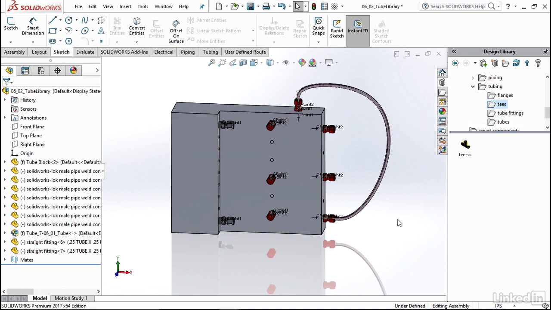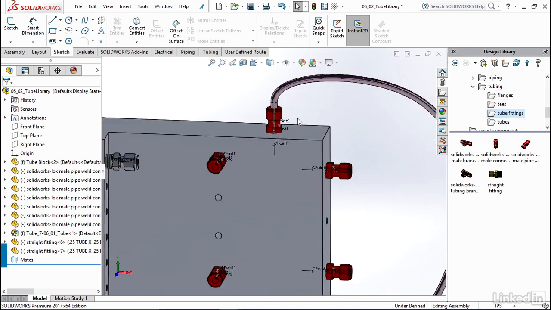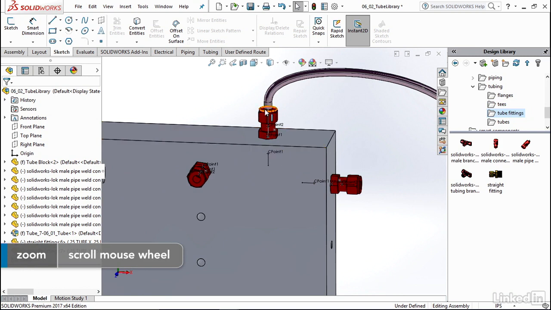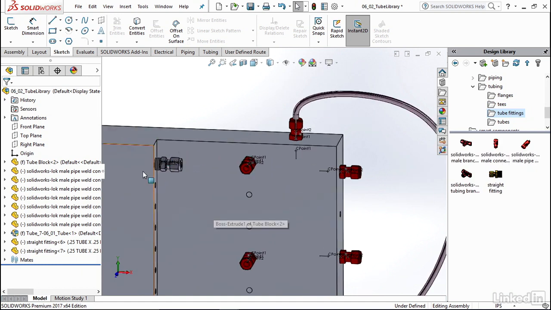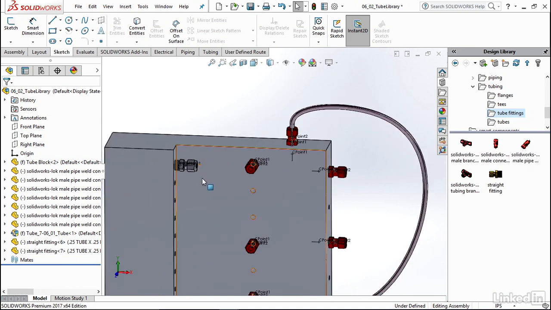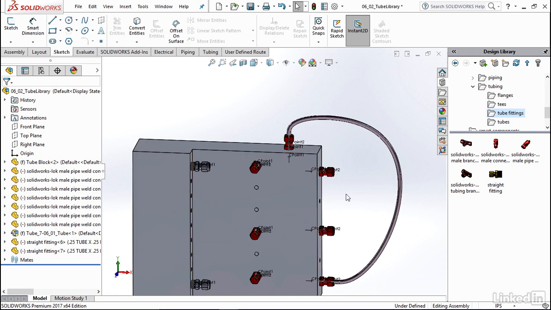Now, over here in this block, I've added in some various tube fittings that are unique to tubing. If I click into the tube fittings file, you'll see that some of the ones I've added in are some male pipe connectors that you'll see over here, as well as a straight fitting. So these can easily be dragged and dropped in just like flanges, and when they're dropped in, they will automatically start your route if you have that option selected up in your options menu, just like you did for piping.